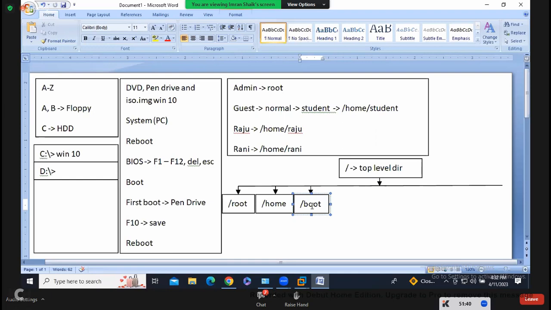GRUB. grub2 is the latest bootloader in the latest operating systems like RHEL 7 and above. It may be 8, it may be 9. So from 7 onwards, we'll have grub2. Guys, inside this boot directory, which means folder, we'll have one more subdirectory called grub2. Inside this grub2 directory, we'll have the grub configuration files and kernel images.